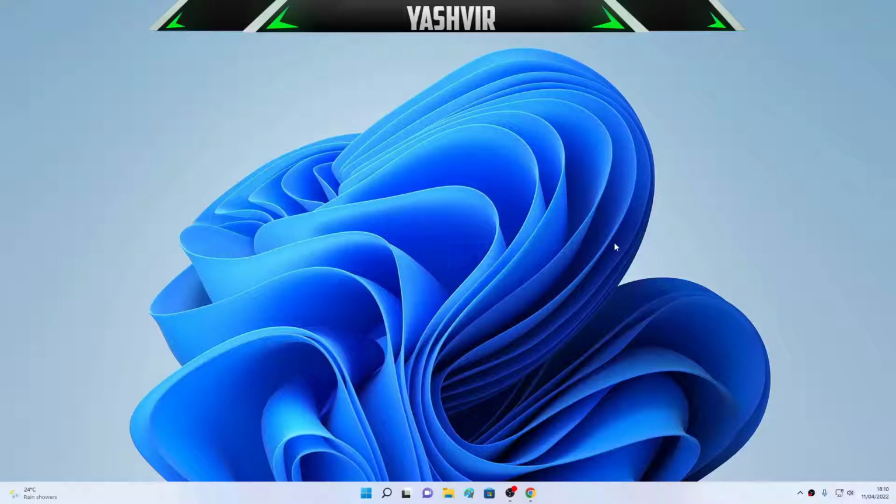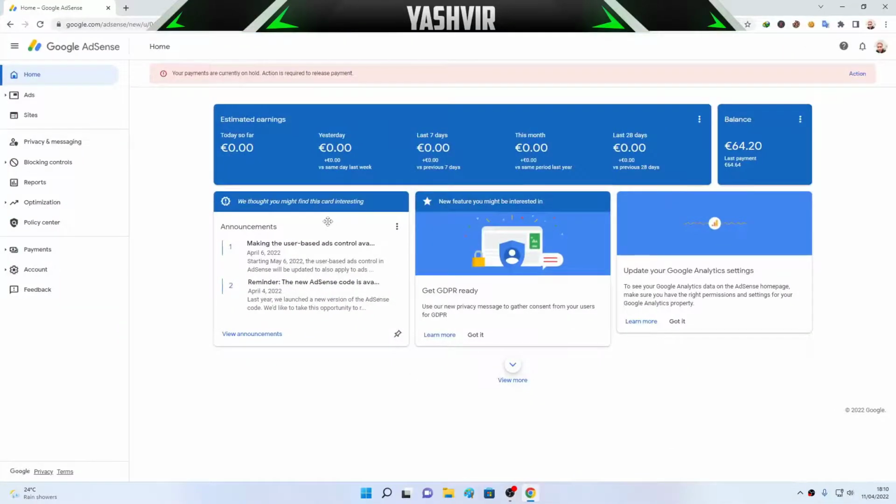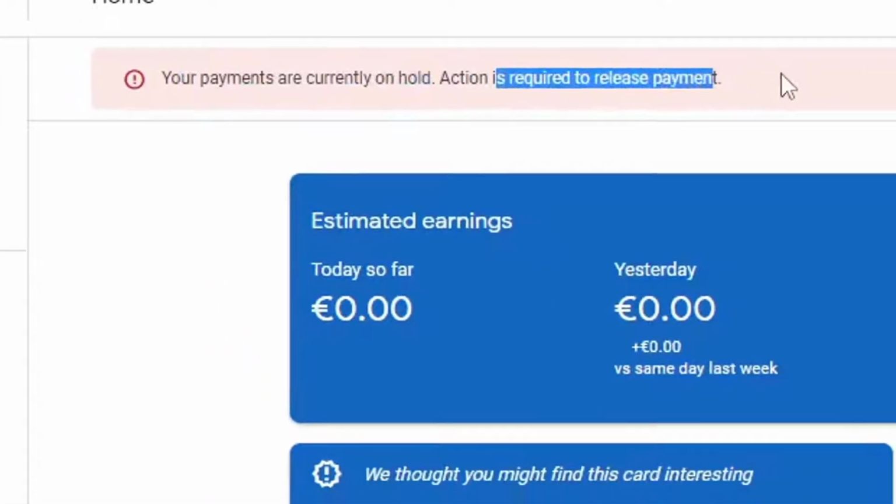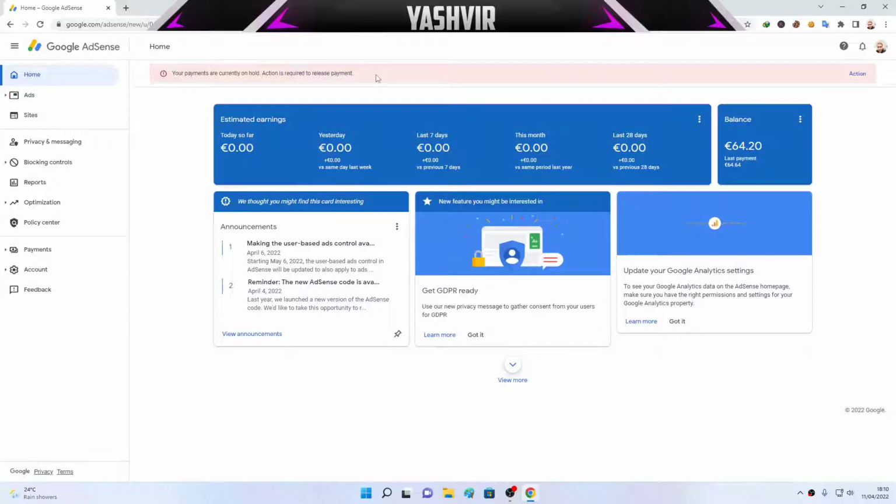Alright, so without any further ado guys, today I'm gonna show you how to fix this problem on Google AdSense. As you can see here it says your payments are currently on hold, action required to release payment. There are probably a few reasons: if you haven't submitted the tax form, or maybe if you haven't verified your Google AdSense. As for me right now, I haven't submitted my tax information, and I'm gonna show you full step by step how I'm gonna do that.